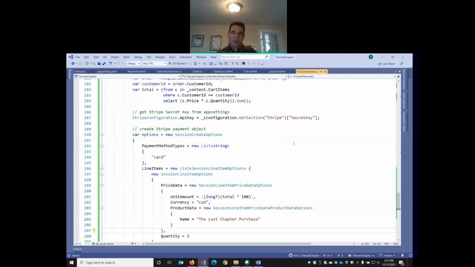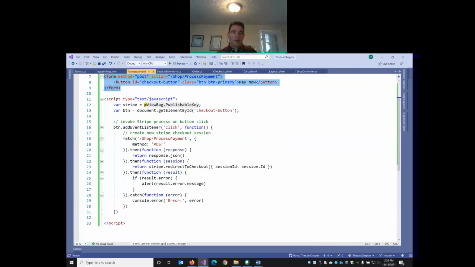Are there questions about either of these pages so far? I realize there's some stuff here that's unfamiliar. This is largely coming right from the Stripe docs.